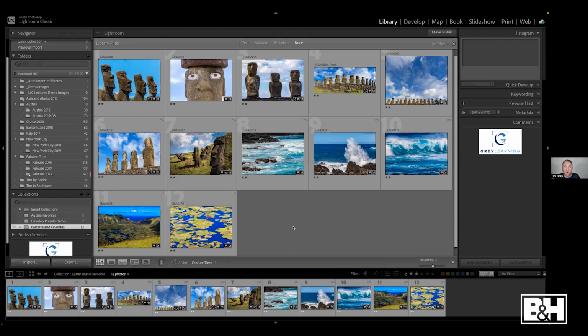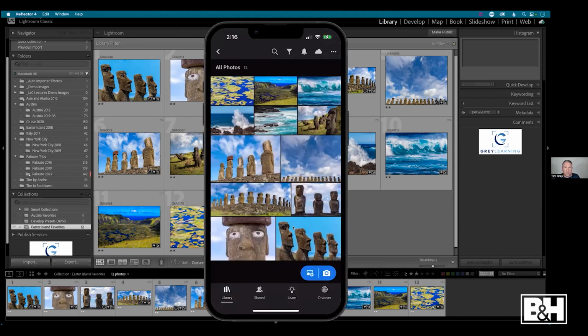And so we can now review those images in a variety of ways. So perhaps I want to share some images with others, for example. Well, let's take a look at my smartphone here. So I'm sharing my smartphone screen. This is the Lightroom mobile app.